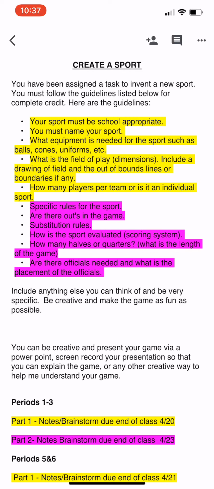Okay. How many players are on a team, or is it an individual sport? Okay, for example, an individual sport would be like golf. Okay, it's just one person rather than a soccer team, or tennis where you can have it individual or you can have a partner and play with pairs. So, it's up to you. Make sure you list that as well.